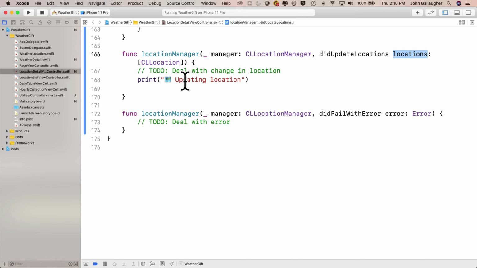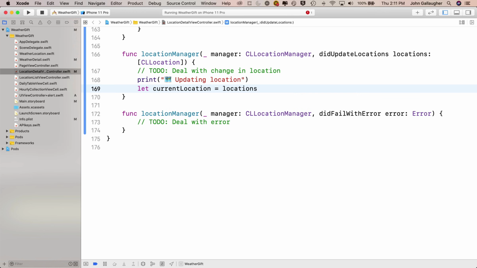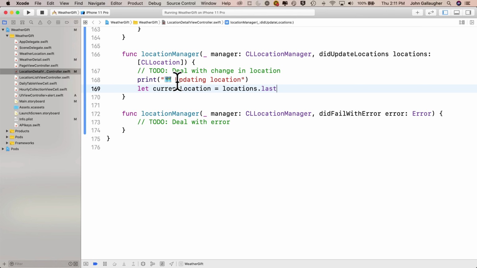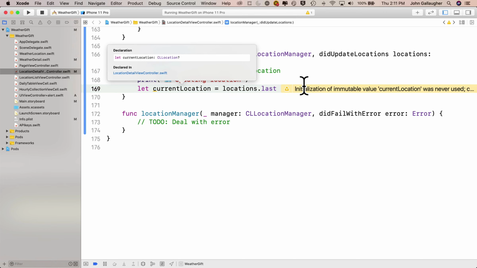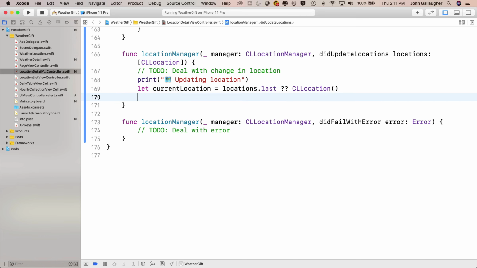So we'll just work with the last one, and we'll get that by saying let currentLocation, that's where we'll store our current location, equals locations, that's our array that's passed in, dot last, which is the last element in the array. Now this is going to return an optional. What we'll do is use nil coalescing with two question marks, and if we get a nil, we'll just pass in CLLocation, which will give us a bogus location with 0, 0 coordinates. Shouldn't happen, but in case we got a nil, at least we won't crash.